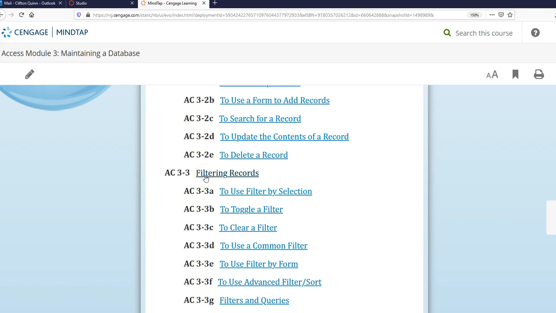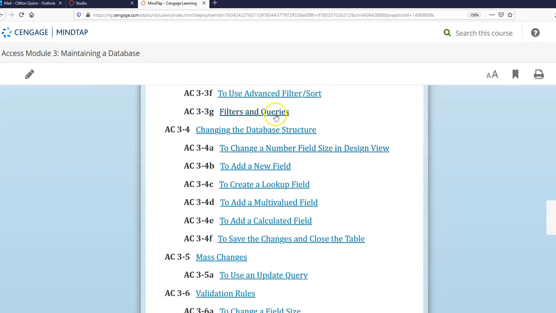Maybe I only want to look at colleges near the beach or under a certain price range or whatever my criteria are. If we were going to run this on a regular basis, we would do a query, but a filter is a temporary way, just like in Excel. We may want to change the structure of the database, add new fields, create lookup fields and calculated fields. Maybe we'll put in not just the price per year, but the price per quarter or something like that.